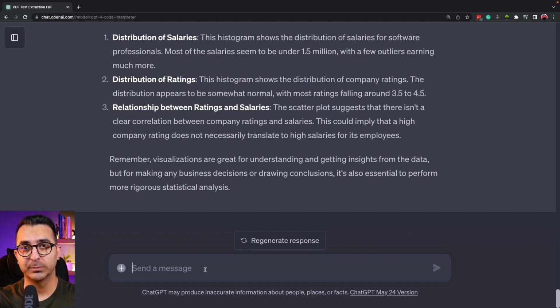Or, for example, we can come here and tell ChatGPT to create a marketing plan for me. I want to sell a product. For example, I want to sell a smartphone and I want you to create a marketing plan for me. Then use Code Interpreter to create graphs and charts and diagrams for this marketing plan. So let's do that.